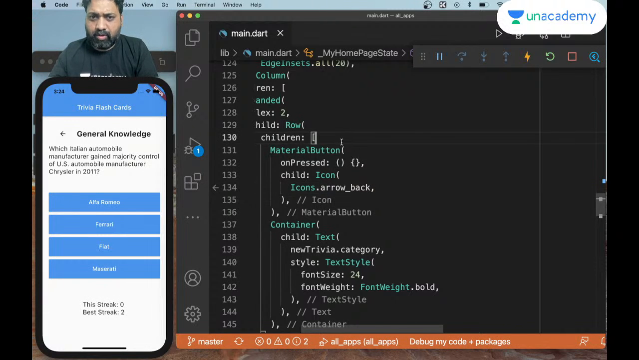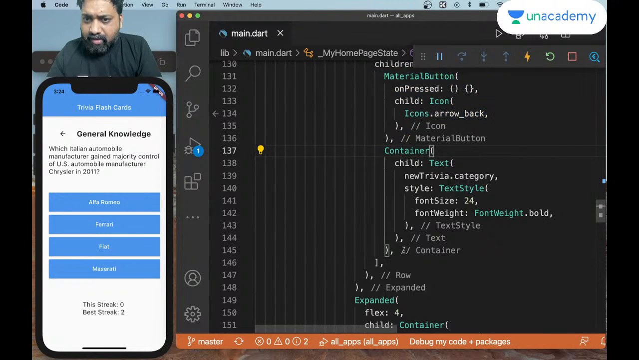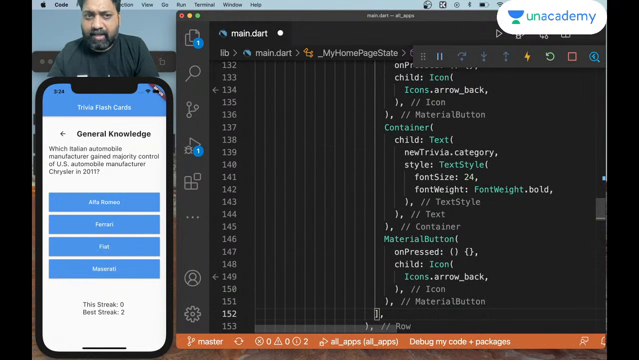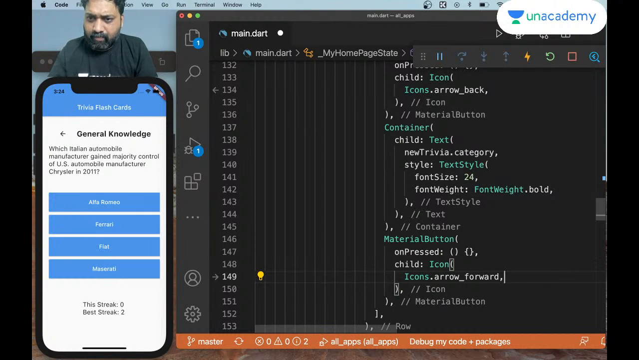Okay. So what I'm going to do is I'm going to copy this and I'm going to paste it after the container in which the thing is. And instead of arrow back, I'm going to say arrow forward. Do this, save this, and you see there is a space issue here.